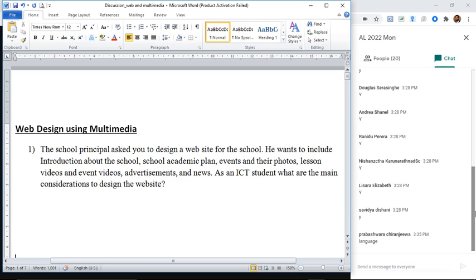Whether it's Sinhala, Tamil and English, that means your school is a multi-language school. Many people are there, and they are using different languages. So that means you have to think about your users, like what kind of people are going to access this web page.